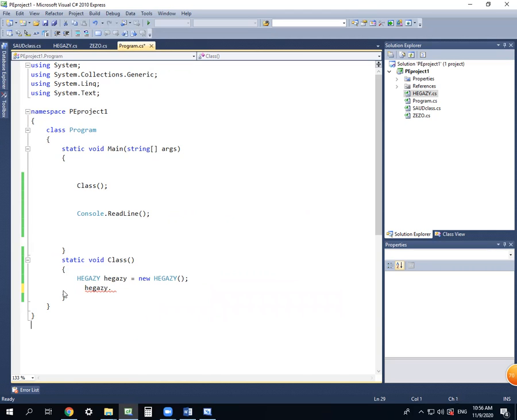Turbo. And add the semicolon. But we need to write this. Yes, that's right. Now run the program. Press F5.